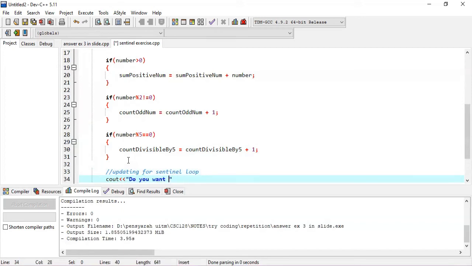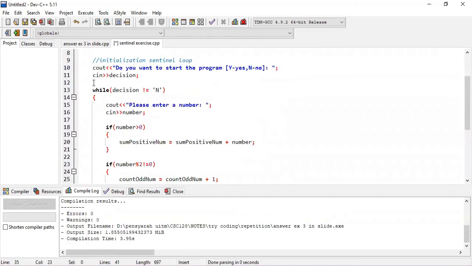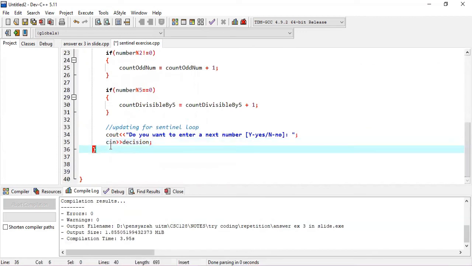Do you want to enter a next number? Okay, bagi tahu dia. Tekan Y for yes or N for no. Okay, kalau dia tekan Y, dia akan continue lah. Okay, so cin apa? Cin decision. Okay, nampak? Cin decision. Okay, dah habis dah cukup. Initialization kita dah ada, evaluation kita dah ada, updating. So, kita tinggal apa? Kita tinggal display.